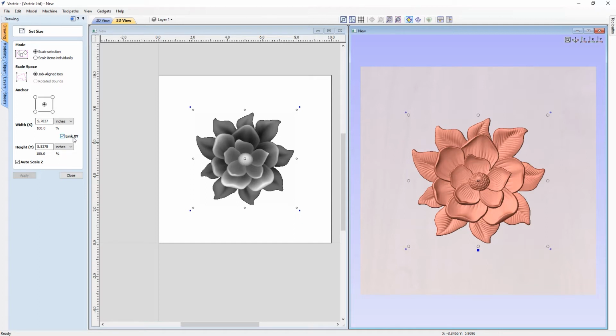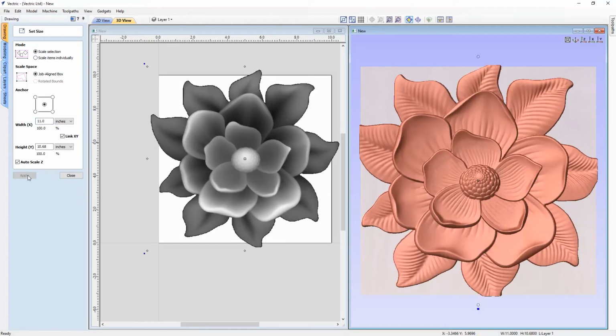We currently have link XY checked, and what that means is if I alter the value of either the width or the height, then the other value will auto scale in proportion to the value that we changed. So for example, if we say we wanted the width of this to be 11 inches, we could input 11 there, and you'll notice that the height has automatically changed, but the percentage is actually the same here, and that's because we're scaling that in proportion. If I go ahead and press apply, you'll see that it will make those changes there.